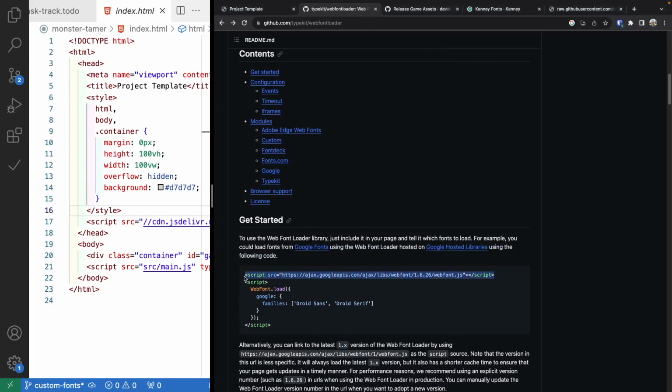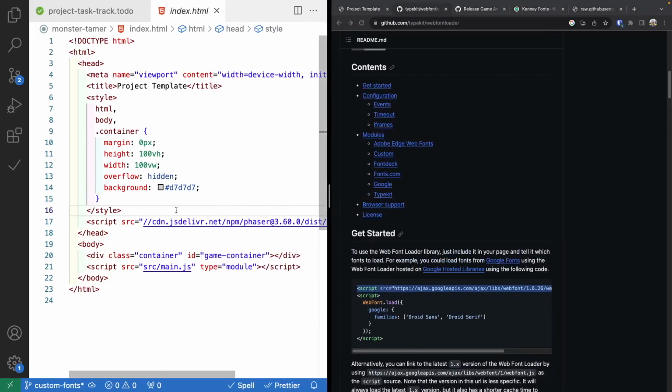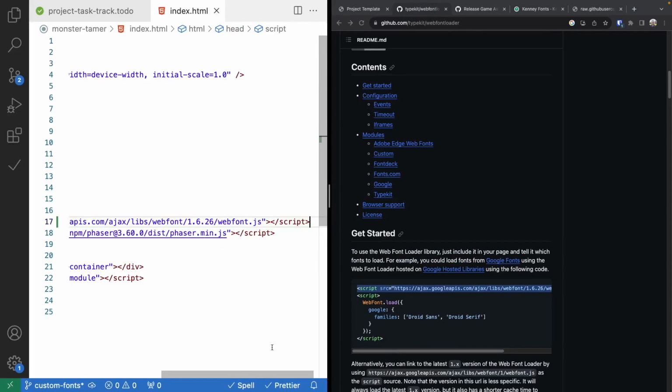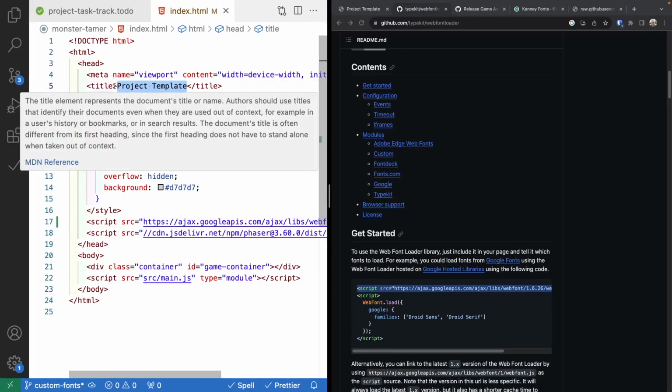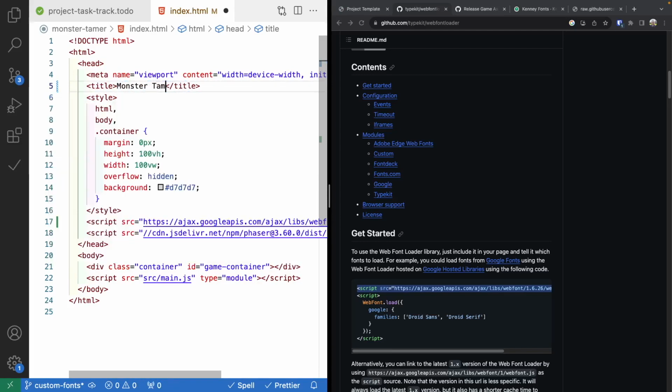So we'll want to grab this script tag here, and let's add that to our index.html page. And while we're in here, let's update the title. So instead of project template, we'll call this Monster Tamer.